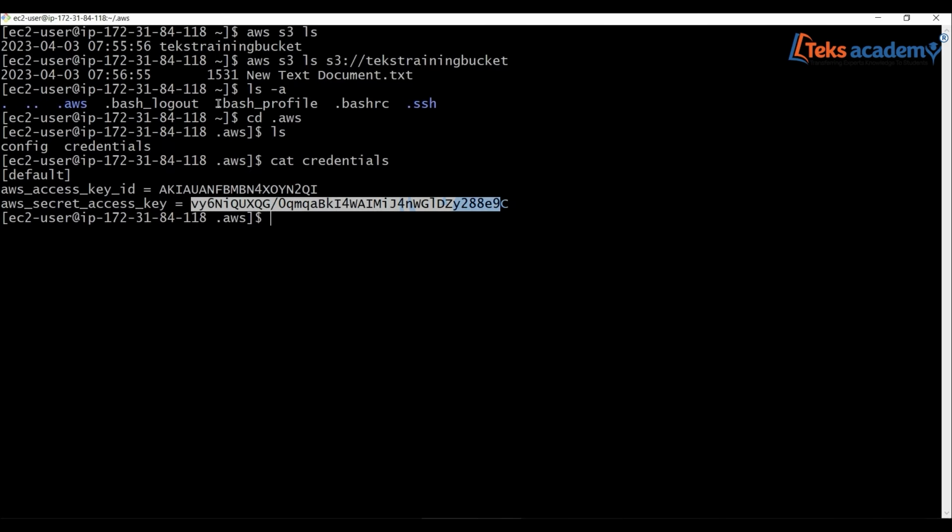If somehow this EC2 instance gets accessed by some other person, then they can easily get the access key. Then using this access key, they can log into my account using the AWS CLI, and using the AWS CLI, they can change many things in my account. So my account will get compromised. For that reason, the best practice is not to store it. So I'm going to remove the credentials file.